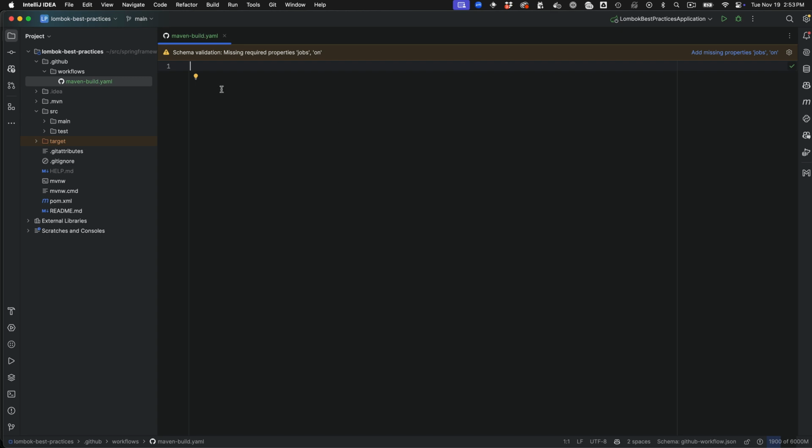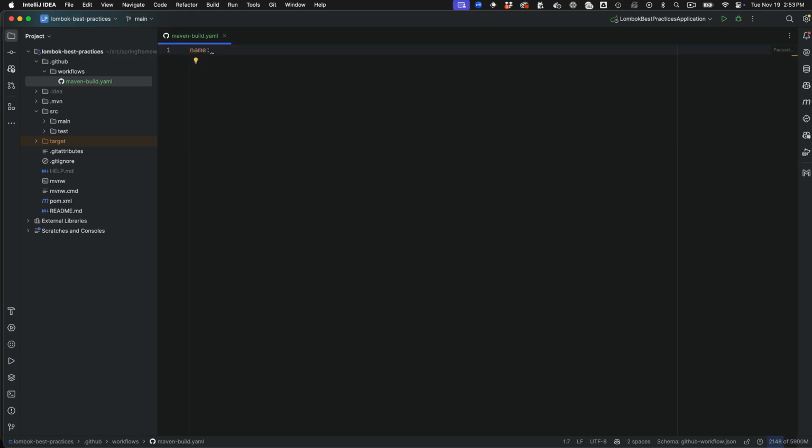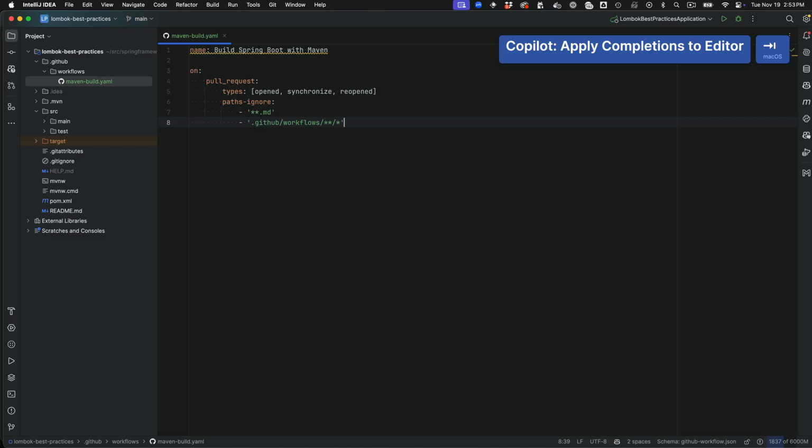Add that in, and you can see IntelliJ does have IntelliSense built in, so it knows that we are working on a GitHub Actions file. So first thing we want to do is give it a name. And then we can say on. And take a look at what Copilot is doing. That is correct. And it's also picking up from my previous project, so that looks good.